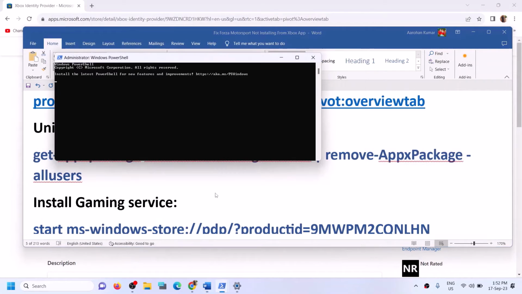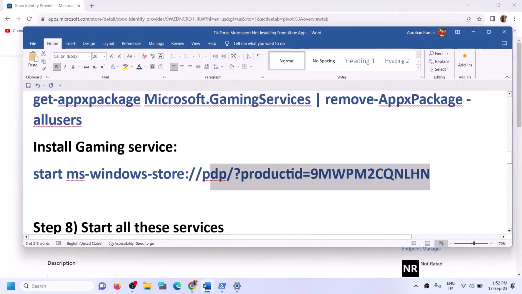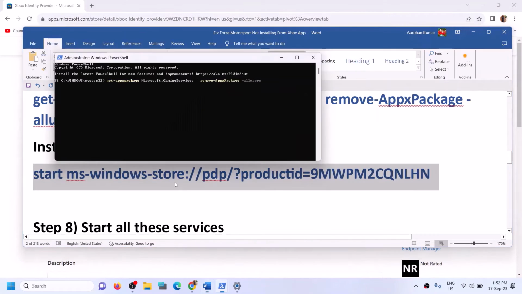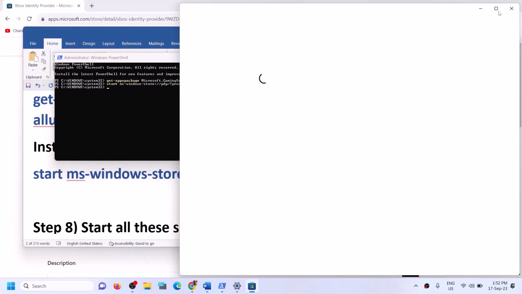Click on Yes to allow and then paste the command over here. Hit the Enter key. This will uninstall gaming services and then to install gaming services once again, copy this command. This command is also provided in the video description. Paste it over here. Hit the Enter key. This will open Microsoft Store on your computer.